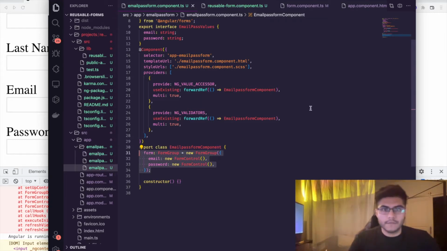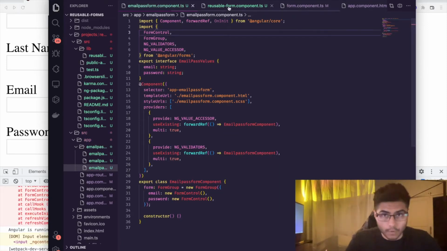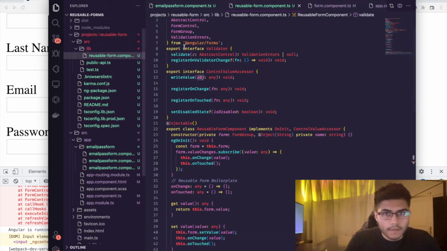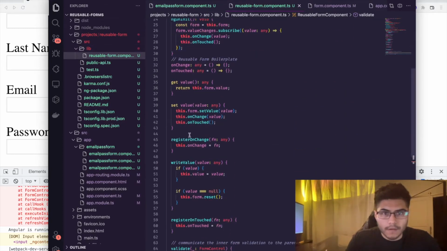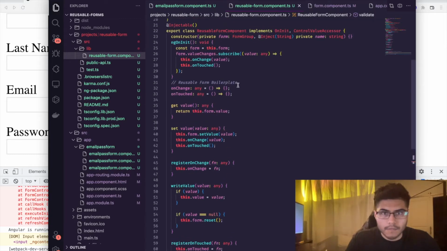So here's the difference. We've gone ahead and taken all of the boilerplate out of our original reusable form, and we have put it inside of our reusable form library. You can see right here, we got the getter, the setter, and the methods used to make it reusable, and we even took that subscribe to valueChanges.